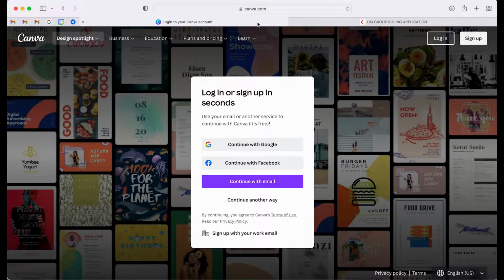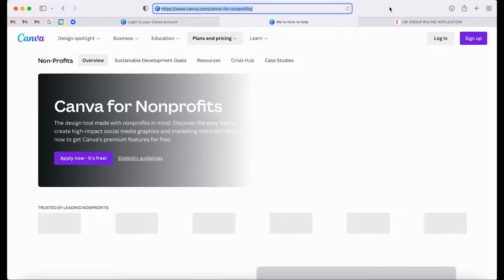The great news is, Canva makes all of its pro-level tools free for nonprofits, which means that all those tools are completely free for United Methodist churches or affiliated organizations like a Wesley Foundation, because they all have nonprofit status through the UMC group ruling. All you have to do is apply for Canva for nonprofits using your nonprofit paperwork and EIN number.